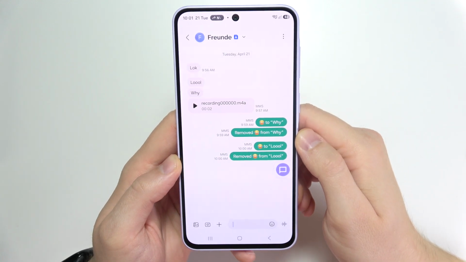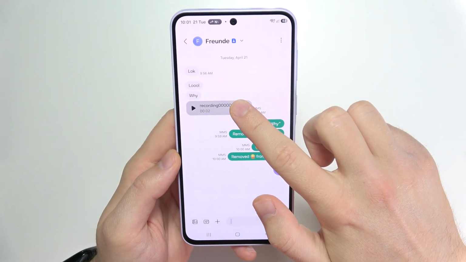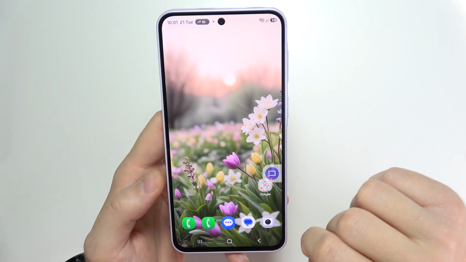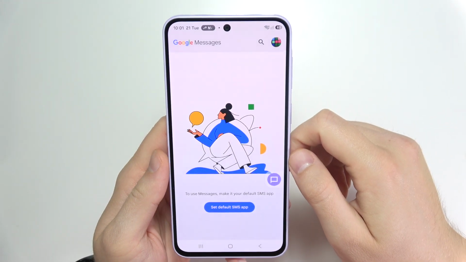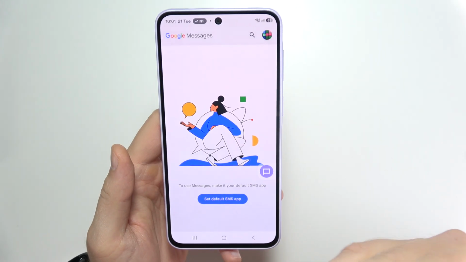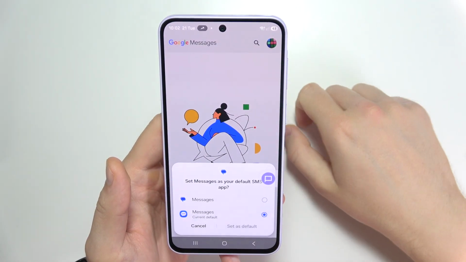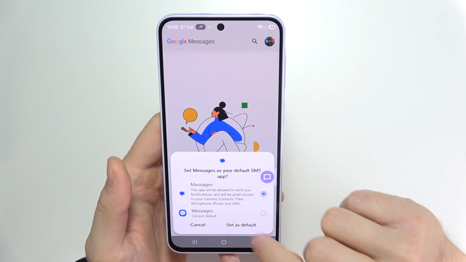Hey, let me show you what to do if you cannot react to the messages on the Samsung Galaxy A57. So first of all, you have to switch into the Google Messages application, because on the Samsung one it's actually not possible. There's no this extension. So you have to go for this one. You have to make Google Messages as default.